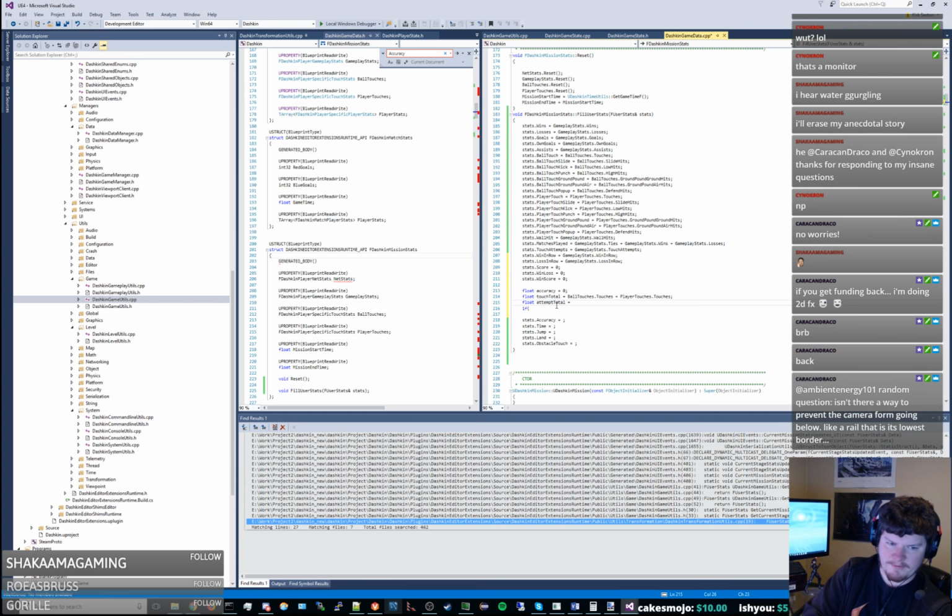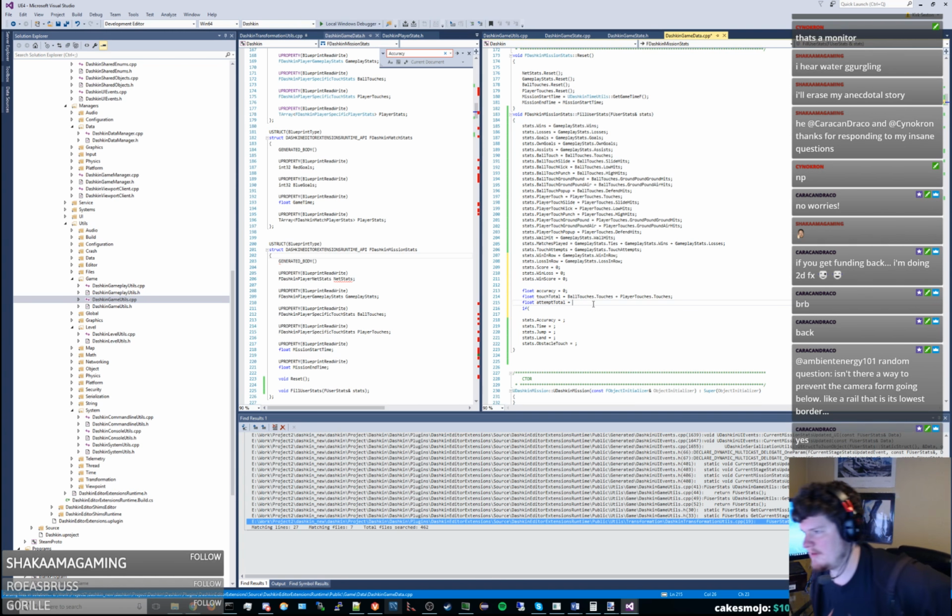Sorry, to prevent the camera from going below, like a rail that is at a lowest border? I'm not sure what you mean. You mean in the game? I'm assuming you're asking because of something else. But no, there's no rail there for the camera. There's always a way to prevent the camera from going below the terrain or something like that, but that doesn't mean that is implemented or exists. It absolutely does not exist.